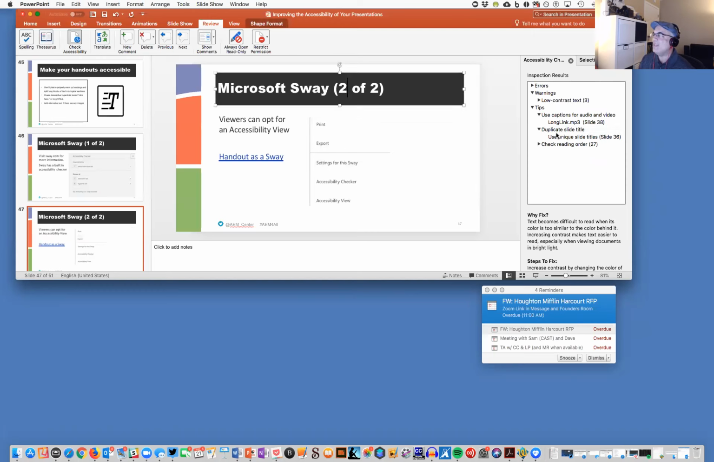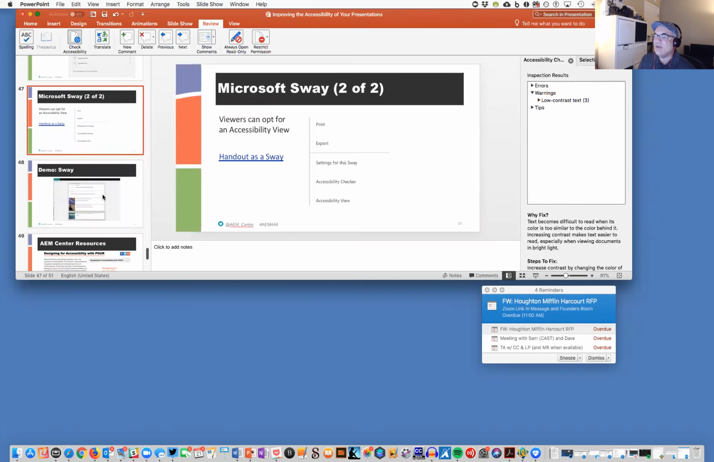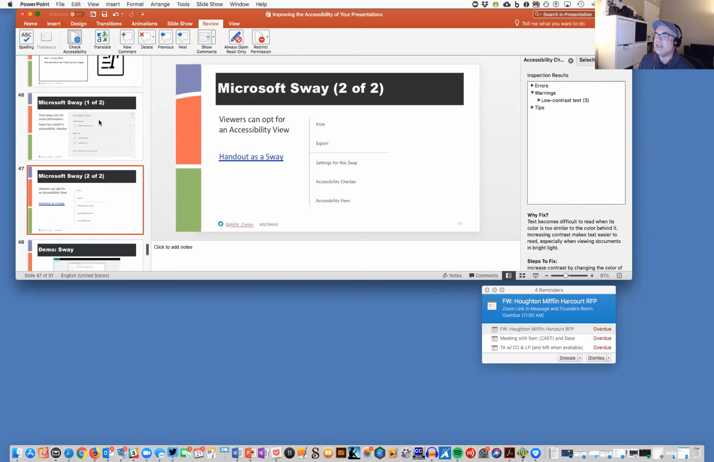But again, think of it as like your spell checker for accessibility. In fact, in recent versions of PowerPoint, guess where it is? Right next to spelling. So just think about it that way. As you work, just like you check your spelling, make sure you go in and you do an accessibility check.